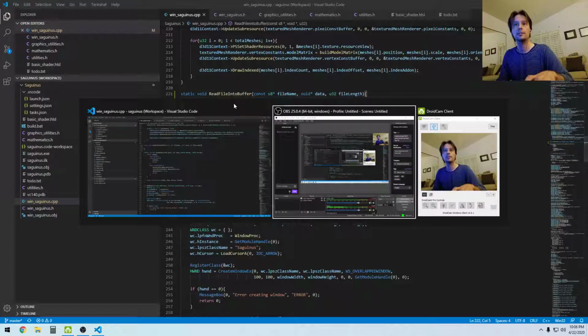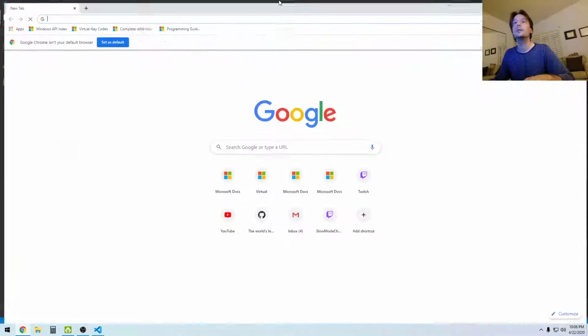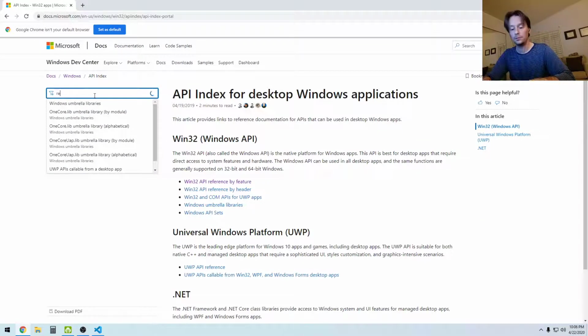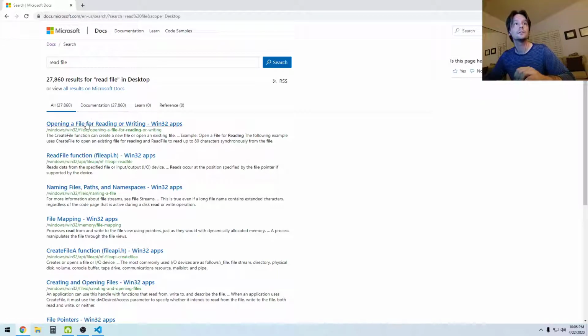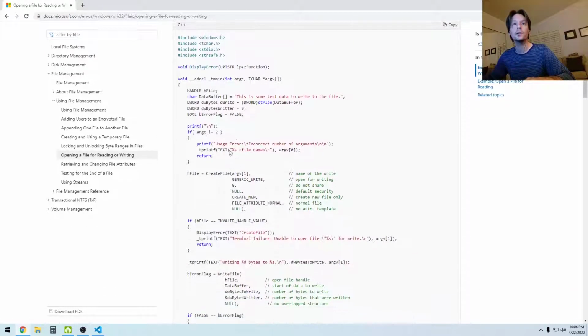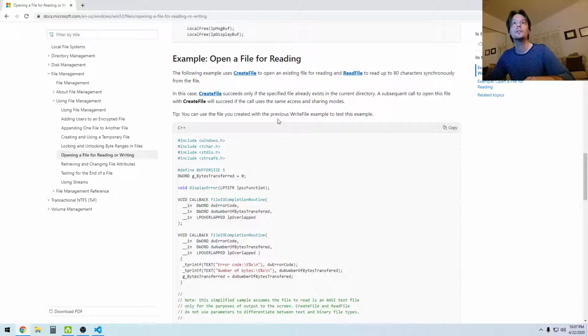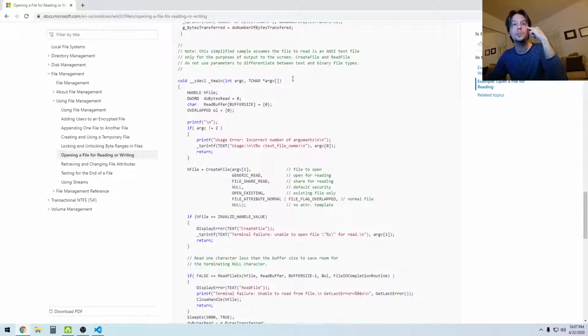let's go to the internet here. Let's go to the Windows docs, and I don't even know, read file. What if I search for that? Opening a file for reading and writing. Okay, cool. Seems like it knows what I want. What is this? Open a file for writing. Open a file for reading. Cool. That's what I want to do.